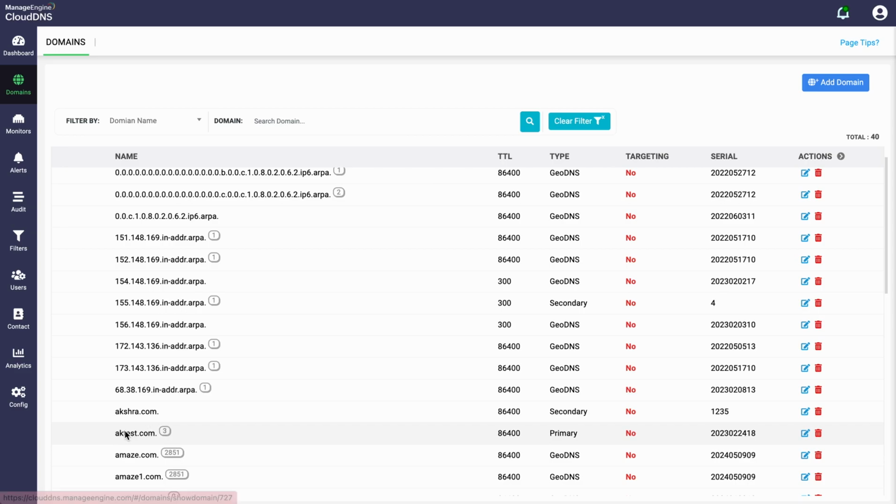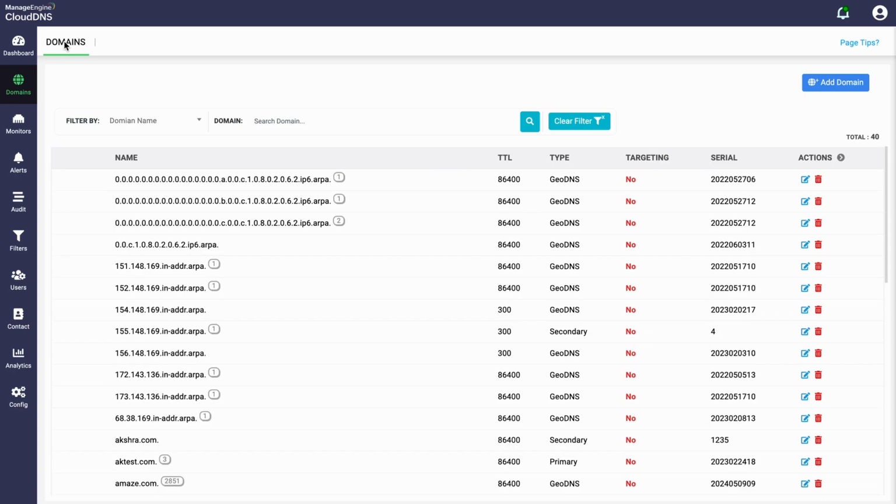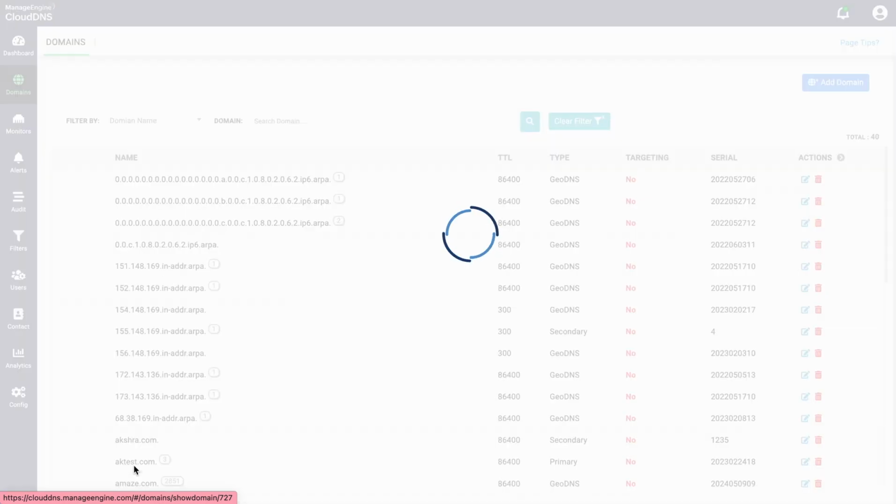So create or select the primary zone from the domains page that you prefer to set up as the master zone for your secondary servers. Out of the three types of domains, primary GeoDNS, primary AXFR and secondary domains, zone transfers can be enabled only for primary AXFR type of domains. So you can create or select the primary AXFR domain of your choice that you prefer to set up as the master zone for your secondary servers. So let's select a primary AXFR zone here by clicking on its name.